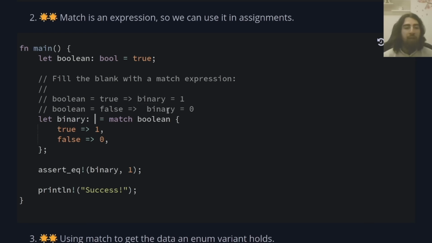Let's store that as U8. And that means binary should then hold 1, right, because we are matching here true, and then the return value should be 1.